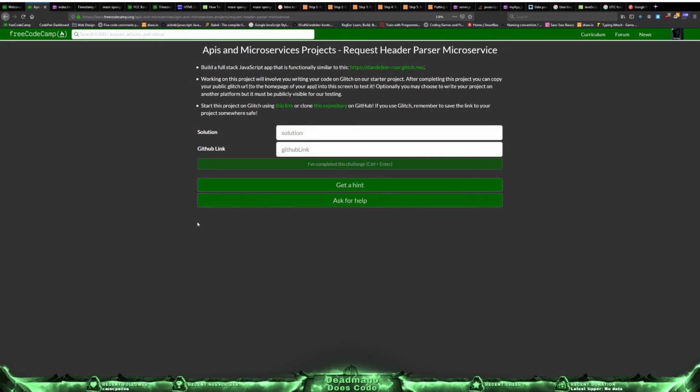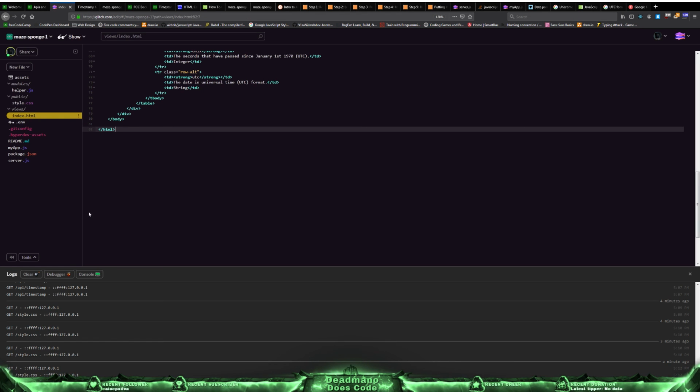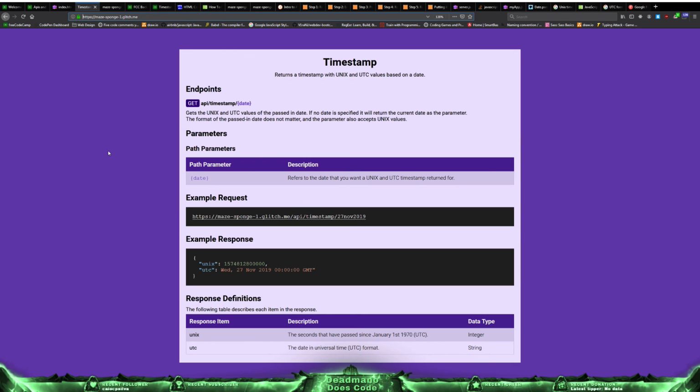Cool, so the next one is going to be the request header parser microservice. And thankfully, since we've done a lot of these things, we can just reuse it. Same thing for the API documentation. So it's going to be a lot of fun.